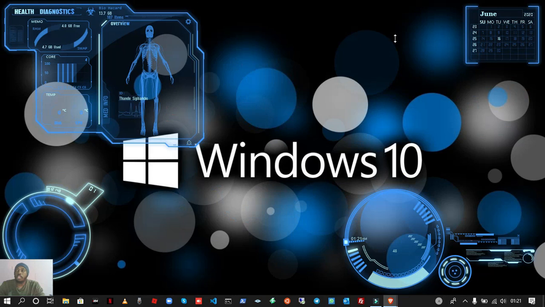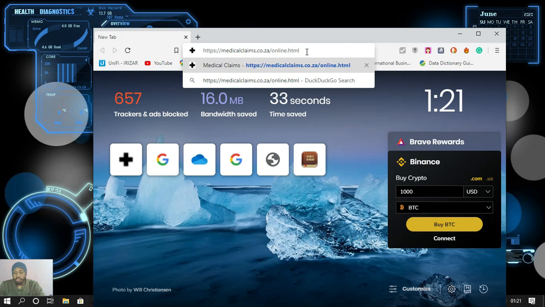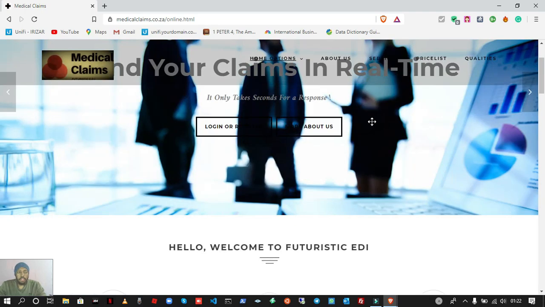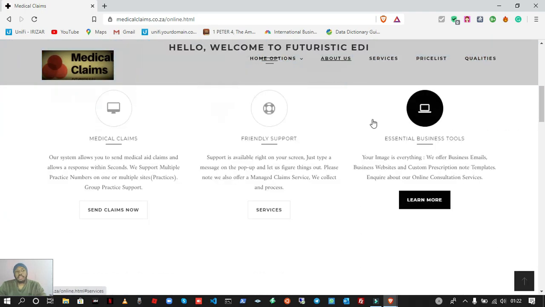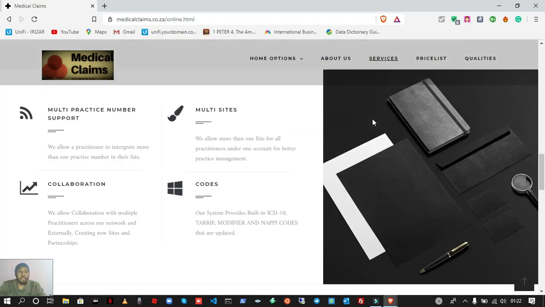I'm just going to pull up my browser. This is our website. I'm going to be as brief as possible. Okay, it's loading. So this is our website. It explains our application, how it works, and some of the features that I haven't mentioned before. For example, we have multi-practice number support. This is perfect for group practices with multiple practitioners.